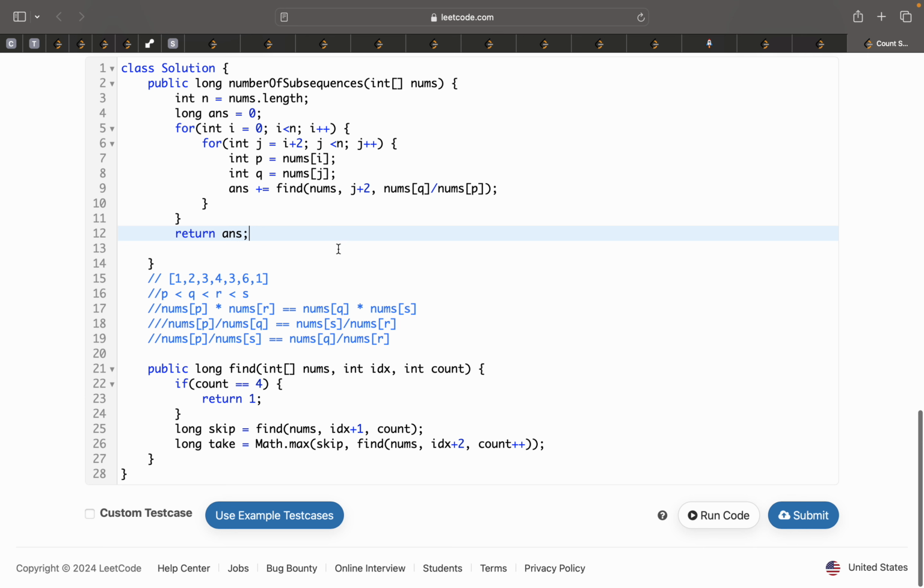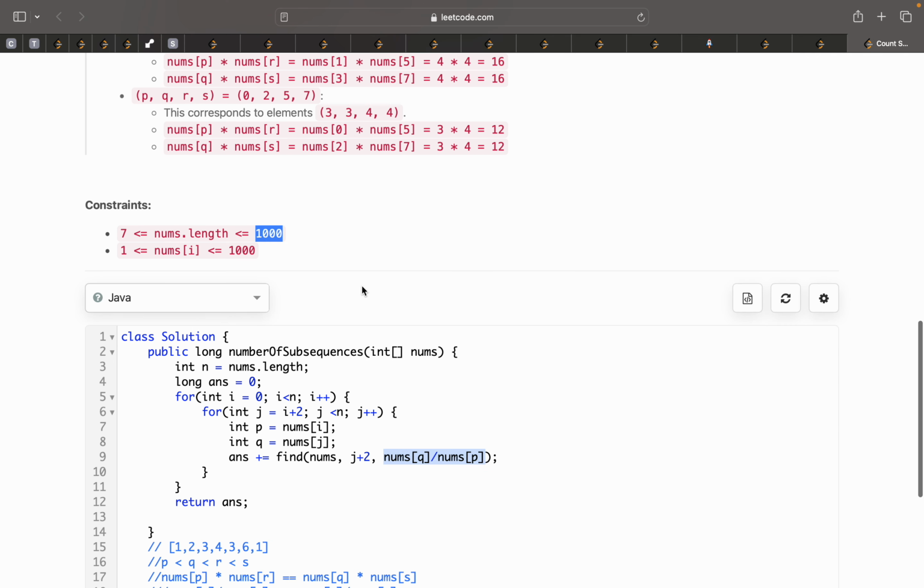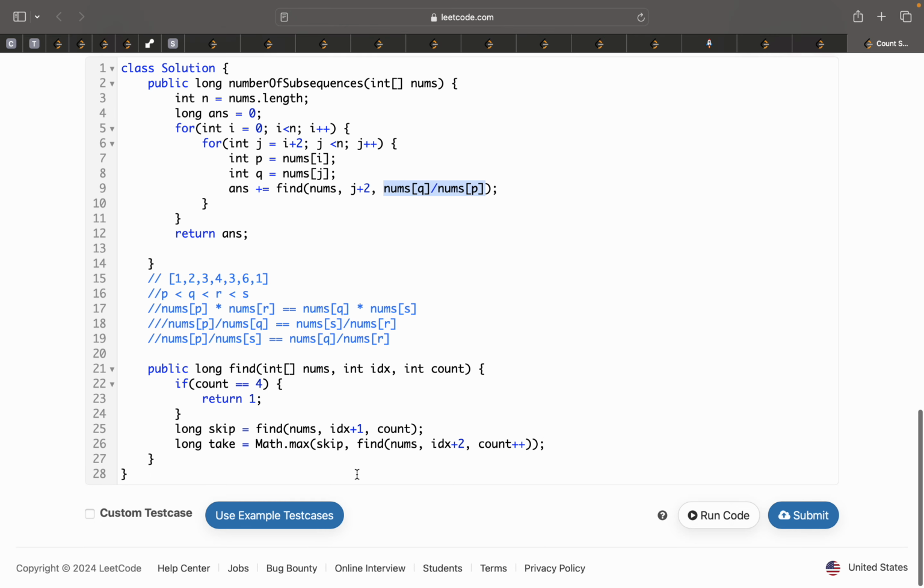How can I find my answer? I need to find only two values. Dividing them will give me q by p. It means I need an approach which can work in a time complexity somewhere like n square log n. N square log n will work. So this will not work in log n. J plus 2.